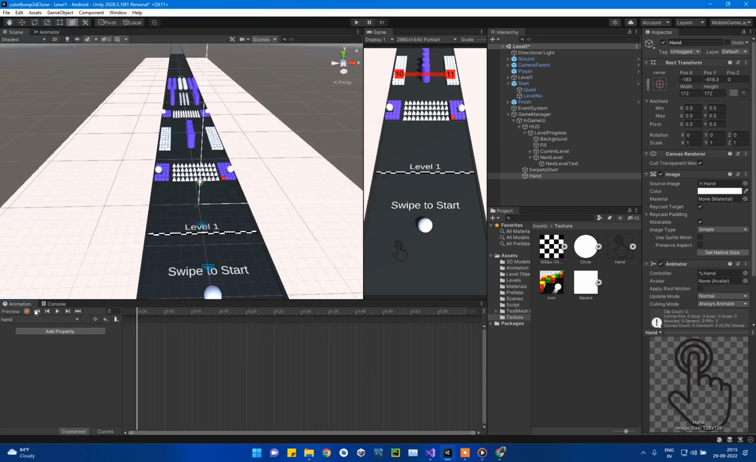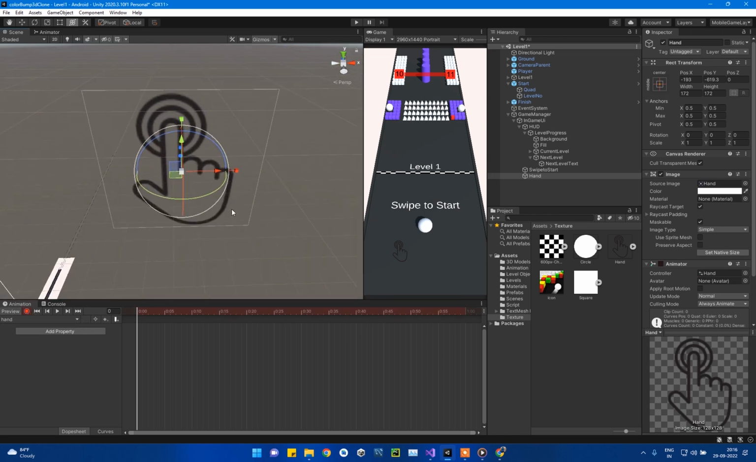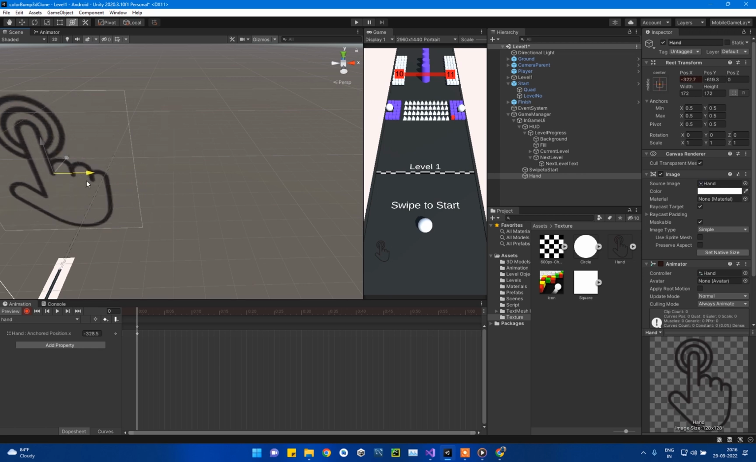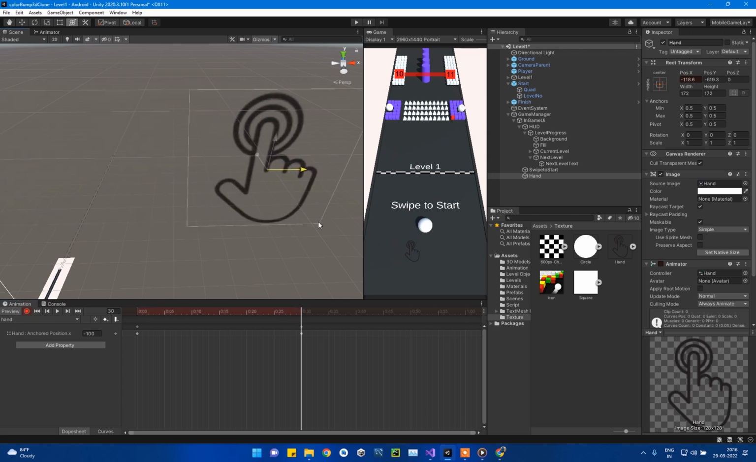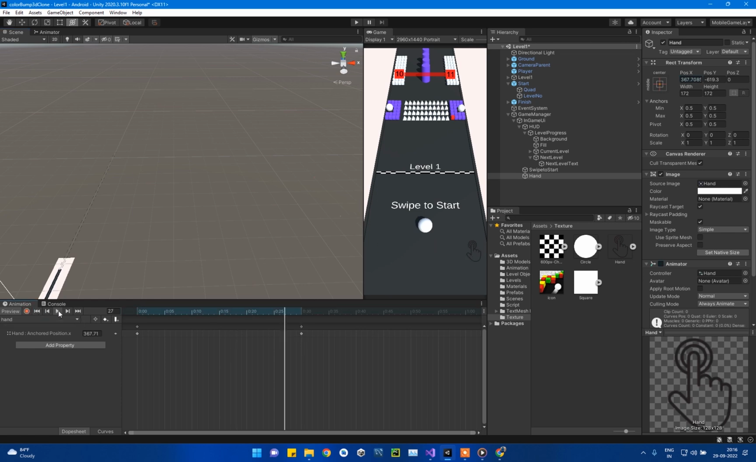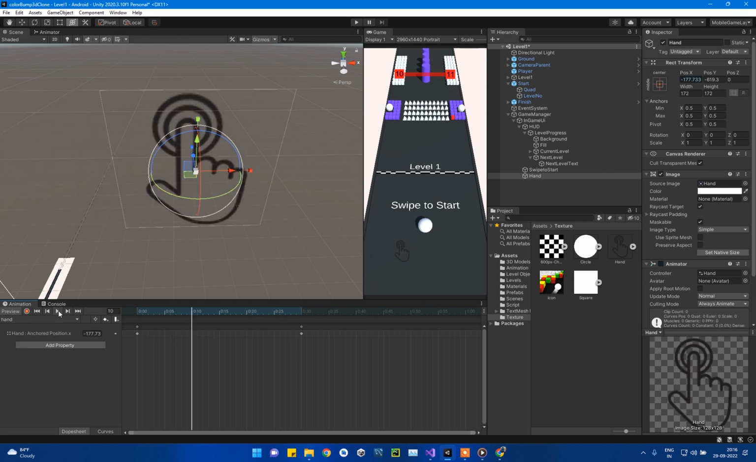Okay. So now click on the record button and move the hand to the left somewhat around here. Now go to the 30th frame and drag it to the right side. As you can see, it is repeating itself.